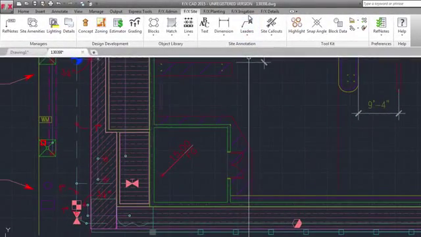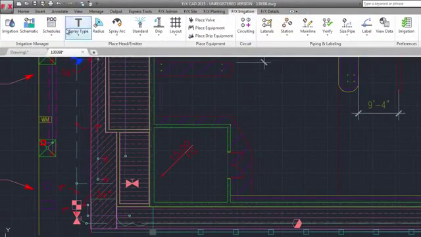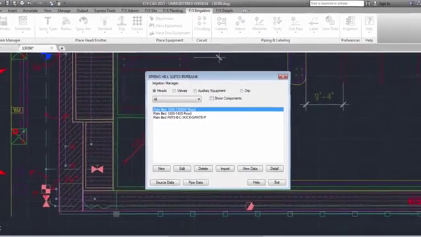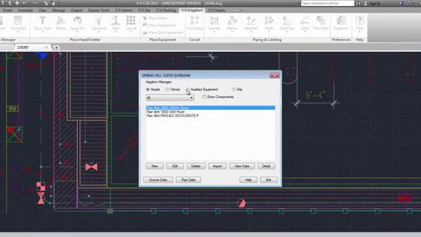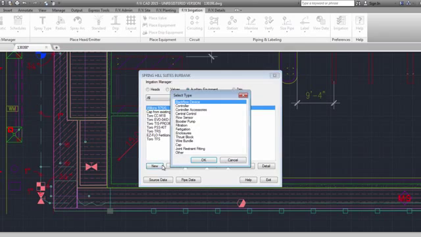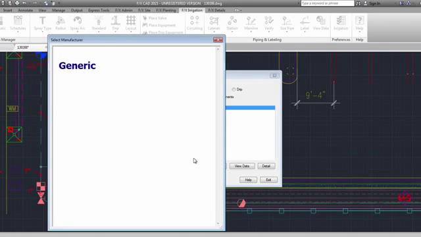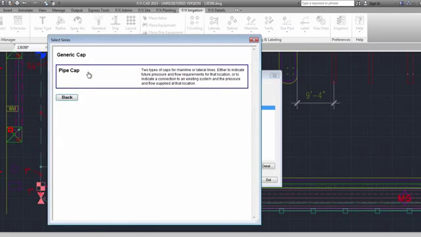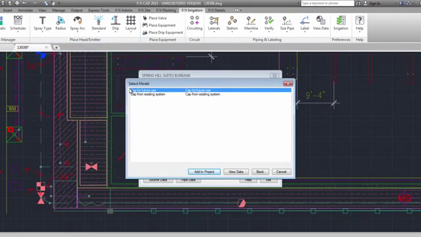Now, using the Irrigation Effects tab on the Land Effects ribbon, navigate to the Irrigation Manager, select the tab for Auxiliary Equipment, and click New to add a cap. Add a generic pipe cap that will be used for future use.